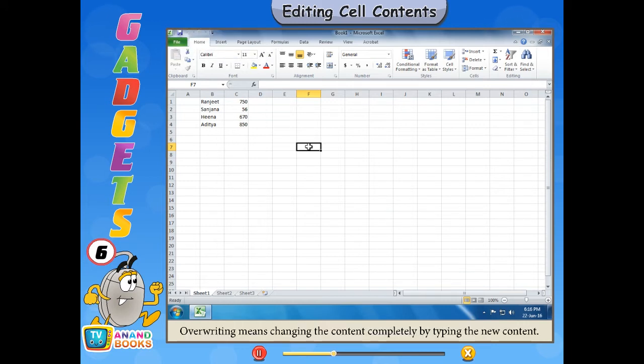Overwriting means changing the content completely by typing the new content. To do so, select the cell by either clicking on it or using the arrow keys on the keyboard and type in the new content. Thereafter, press the Enter key on the keyboard or click the Enter button in the formula bar. In the example given here, the content of cell B3 is changed from Hina to Sanjay.